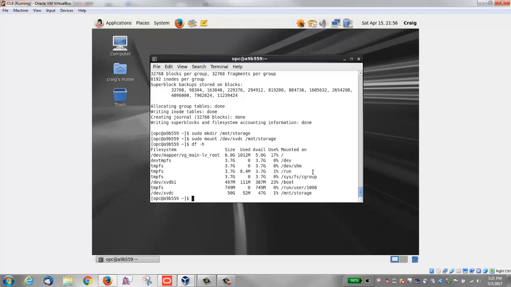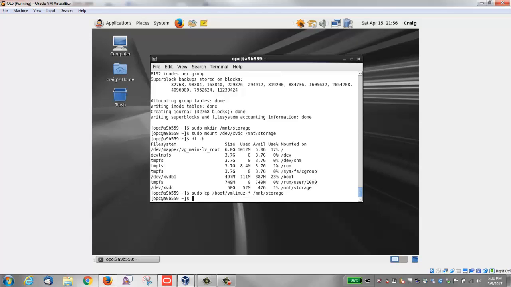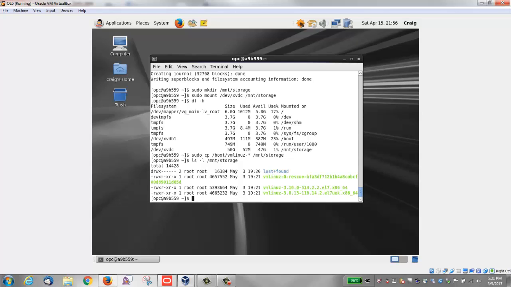I can show that it's usable by copying some files to this new file system. I'll just copy all the vmlinuz files from the boot directory onto our new file system, and then ls -l. You can see the files were copied over to our new file system.